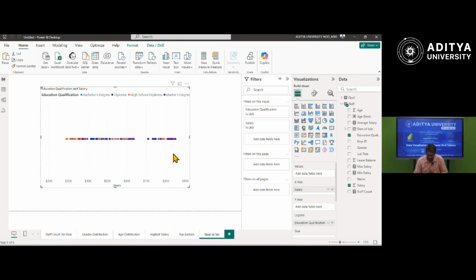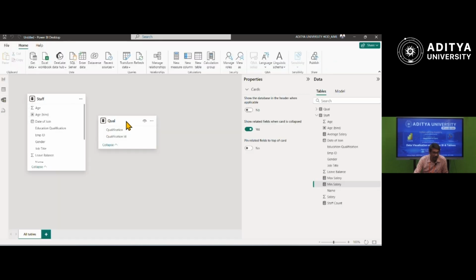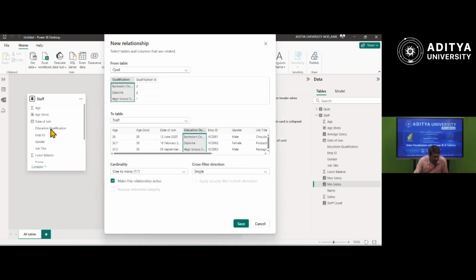Now what we need to do is we need to relate it, right? These two tables, whatever the staff table, whatever your qualification table, we need to have a relation between these two. So I will be going to modeling. Yesterday we have seen the modeling concept, same concept. There are two tables right now. We need to interconnect it, right? So I am taking this qualification and I am putting it into my education qualification. These two are getting mapped. Okay. Just say save.